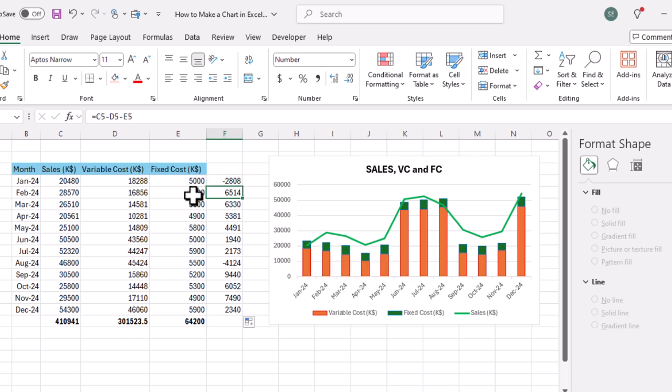Similarly, if we go from Feb, March, April, May, June, July, all these months we have profit. You can see the figure is positive. The same result we can see here in the chart: Feb to July, the sales line is above the total cost. If we go to August, you can see the figure is negative. If we go to the chart, we can see the sales line is lower than the total cost. So that means the result is correct.